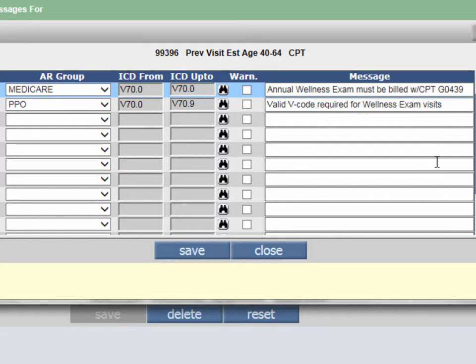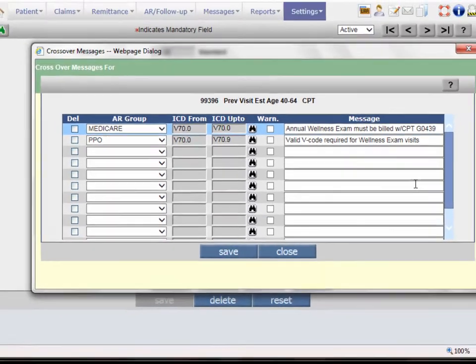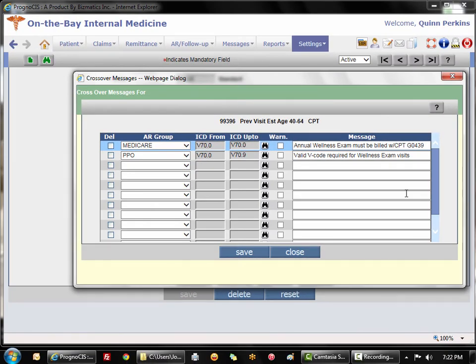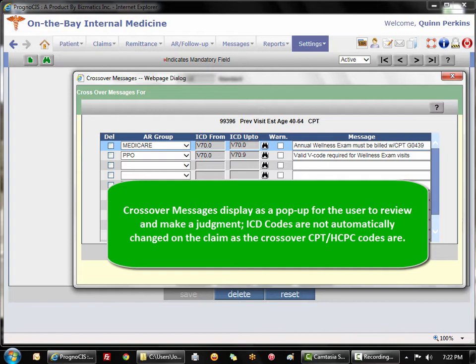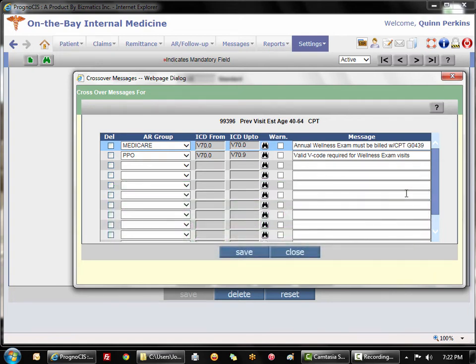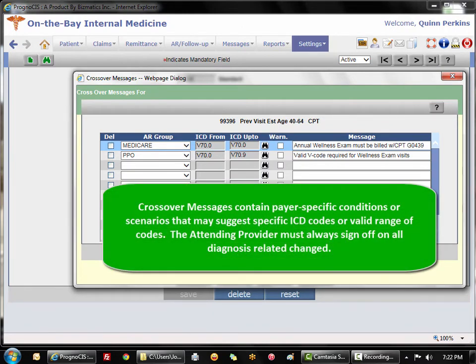The primary difference here with your ICD crossover messages is this is going to be a pop-up that the user has to read and review and make a determination. Whereas on our CPTs and our HCPCs, the system will go ahead and change the code when the bill gets transmitted to the payer. Whether the biller manually does it or the system automatically does it, based on the property setting and local preference, the code gets changed. With regards to diagnoses, however, there is no provision to automatically change it. Diagnoses, of course, requires the doctor's signature and verification.